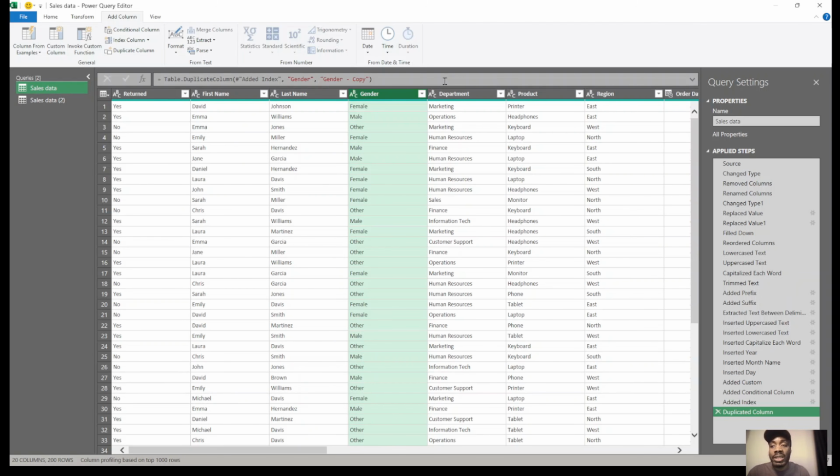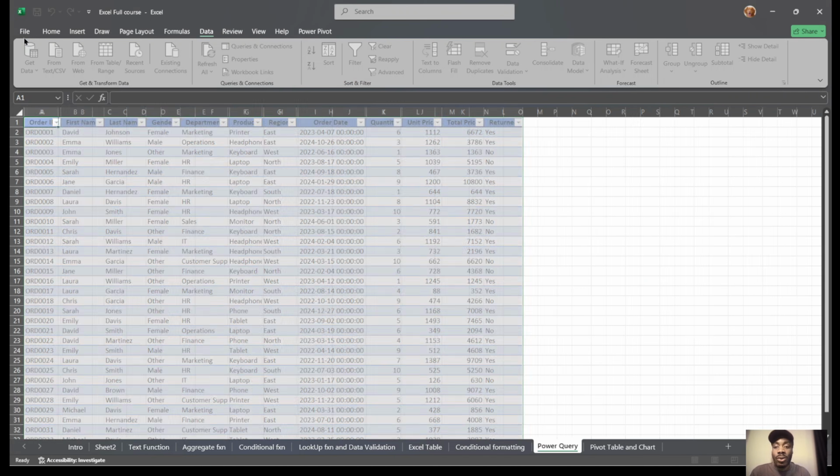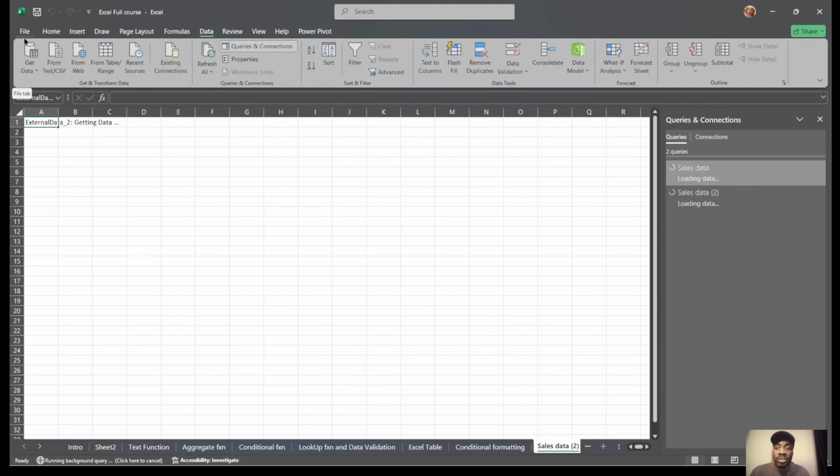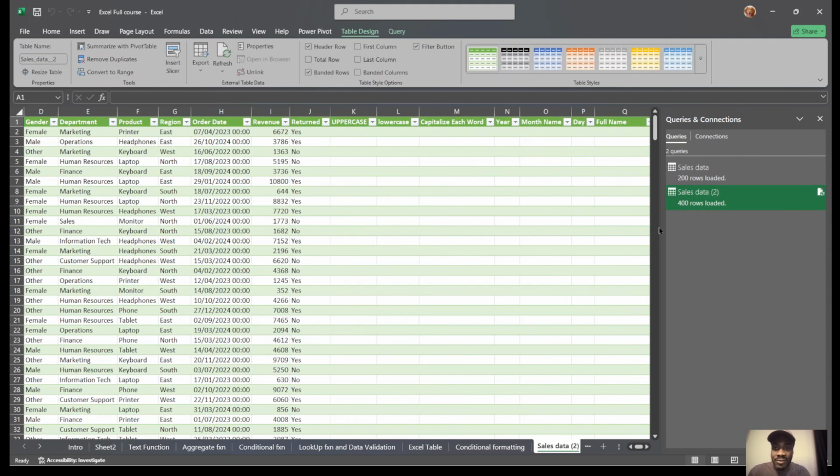So now if you want to return to your Excel to analyze this data you have cleaned, you just go to your Home and then click on Close and Load. That will close this data here and then load it into your Excel for you. As you can see, it is loading. So now you can see our data that we've cleaned here.